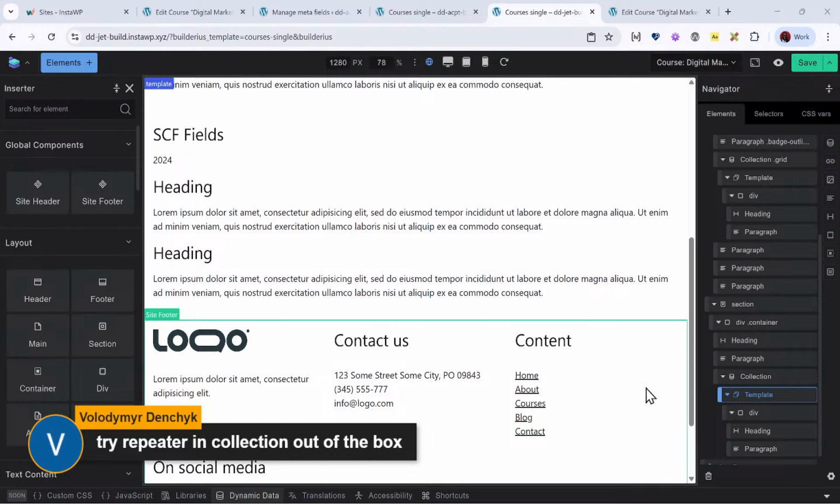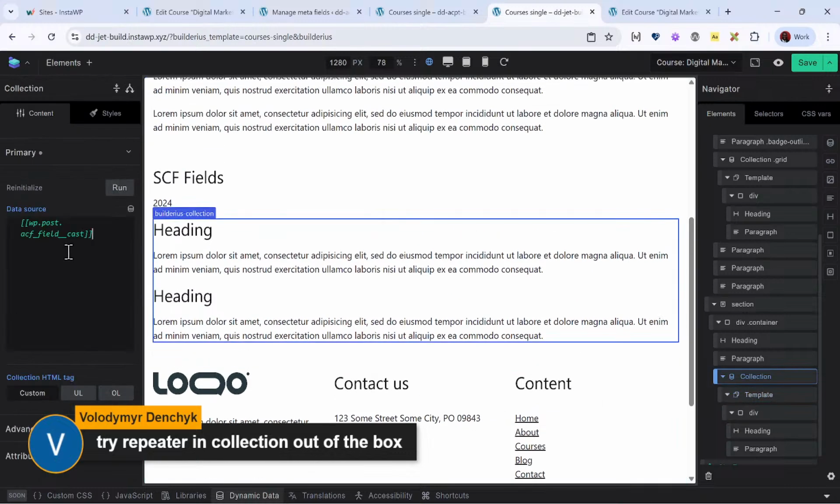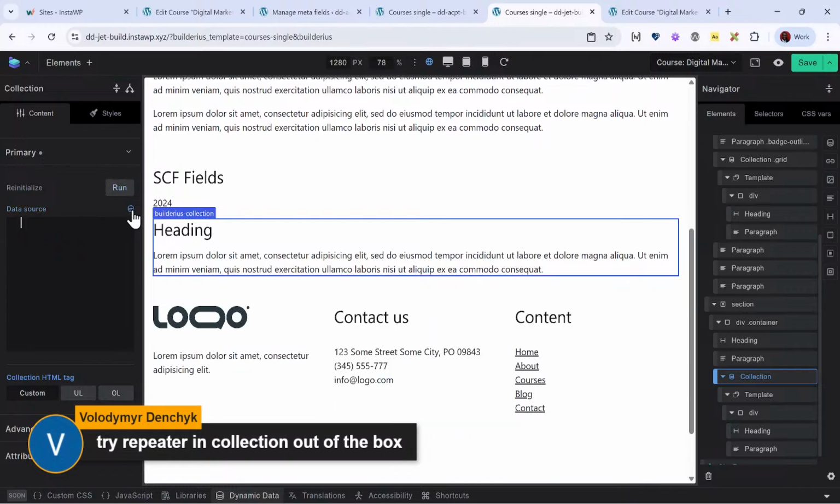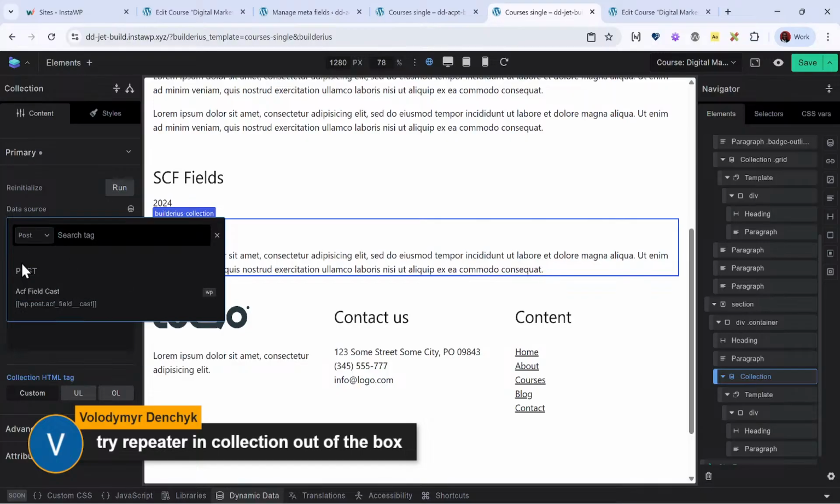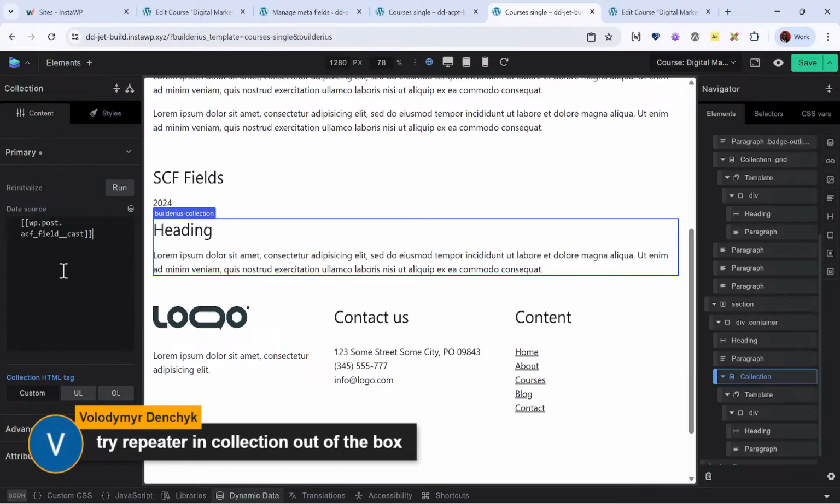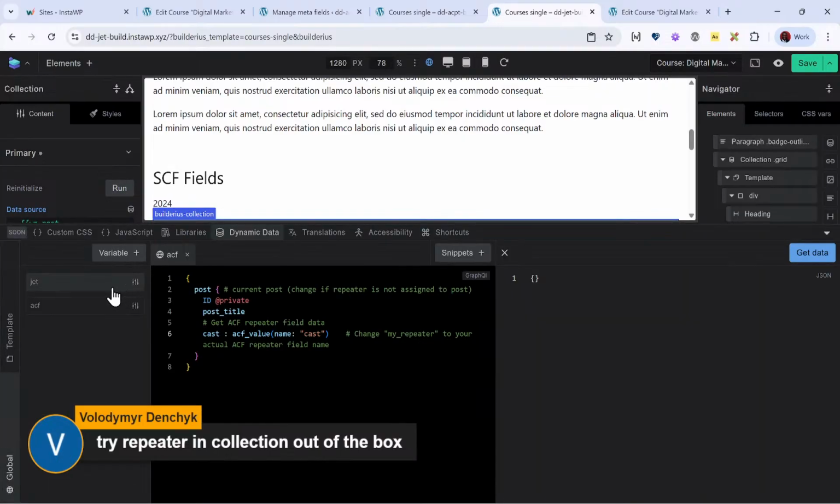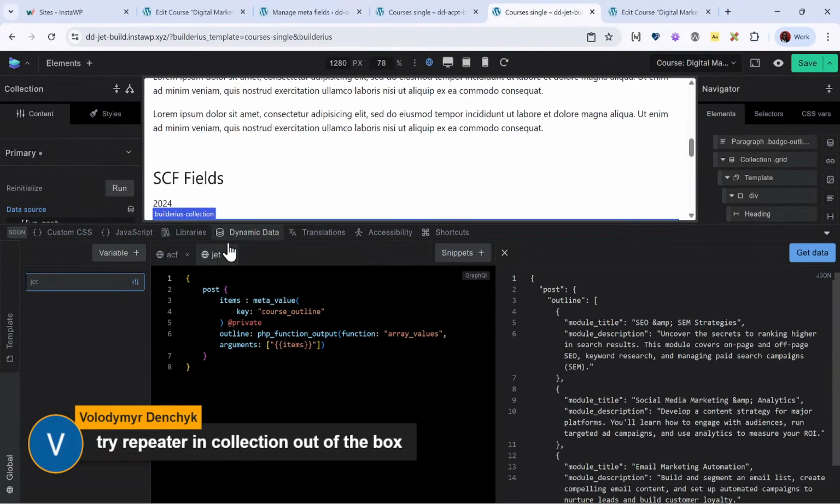Okay, try repeater in collection out of the box. Oh, I don't even need to do that. Sorry, I forgot. I can just delete that and go to collection. Oh, I didn't even need to create a dynamic data tag. I can just use the ACF field cast repeater. In fact, I can delete that dynamic data now. Just delete this ACF. Yes, I don't even need that.